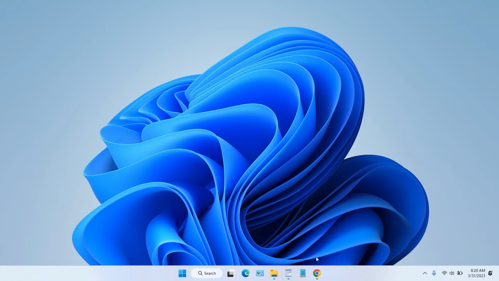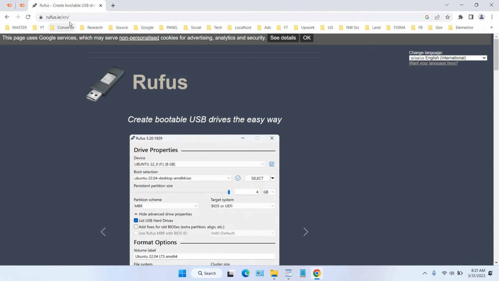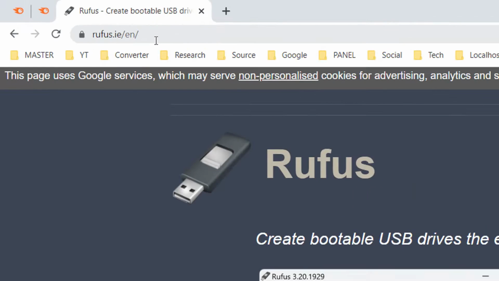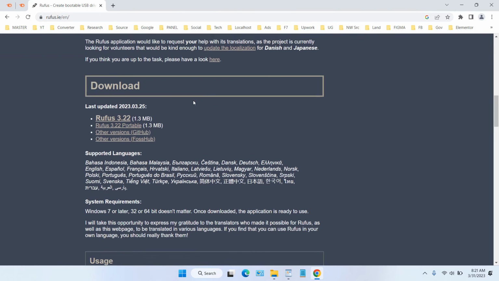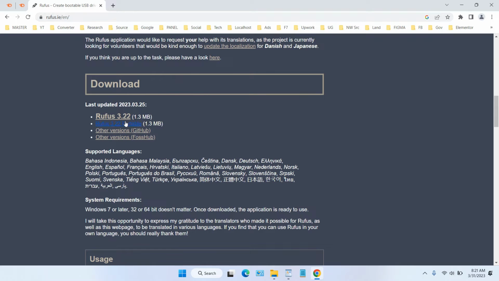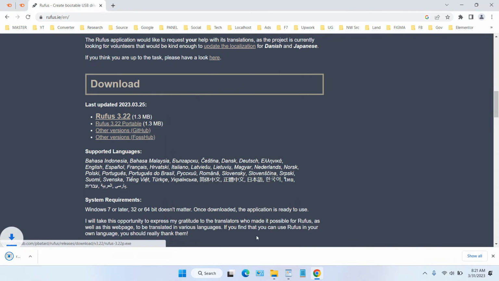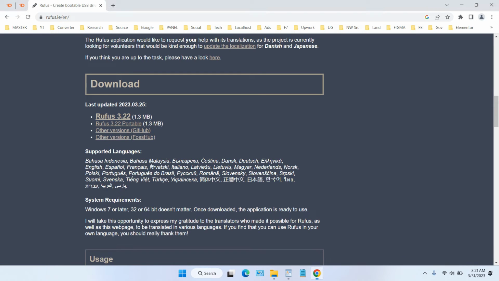Here I'm using Rufus. You can just open rufus.ie and you can see it there. Then you can download it by scrolling down. You can use the portable version or the installer. I prefer using the portable one. After you download the file, just click on it.